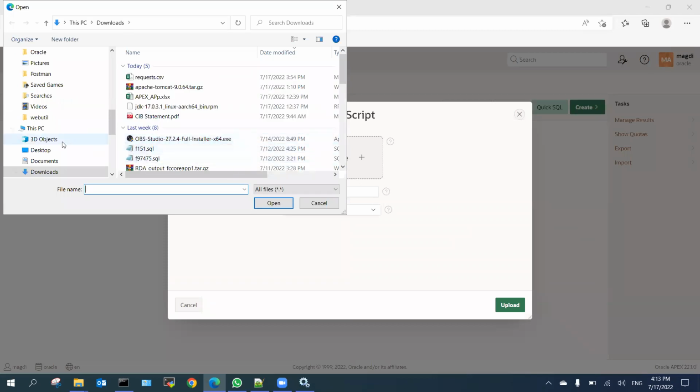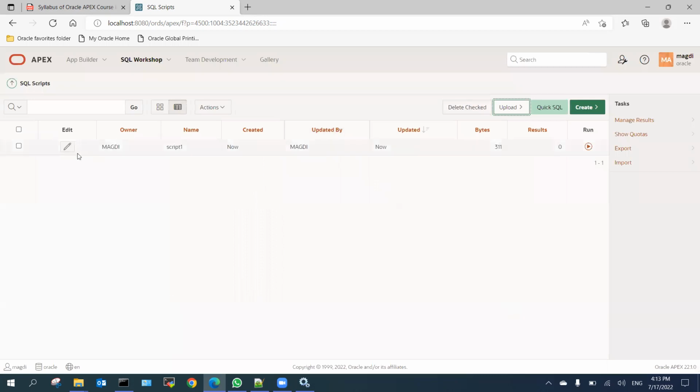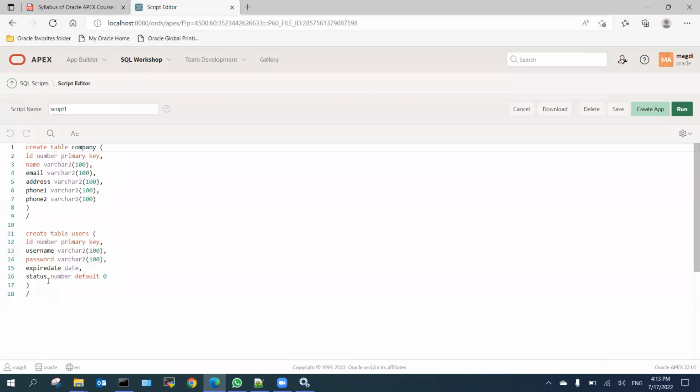So if we need to run this, we can go back and select the script, name it as script 1, or app 1 or whatever, and upload. Once you upload, you can just start to edit if you need. If you need to add more columns for user, at least a group ID number, and so on.